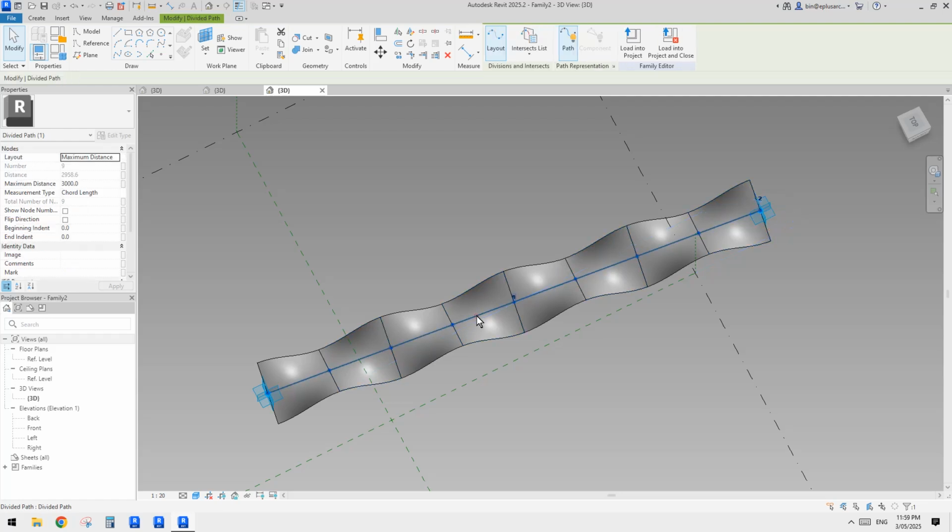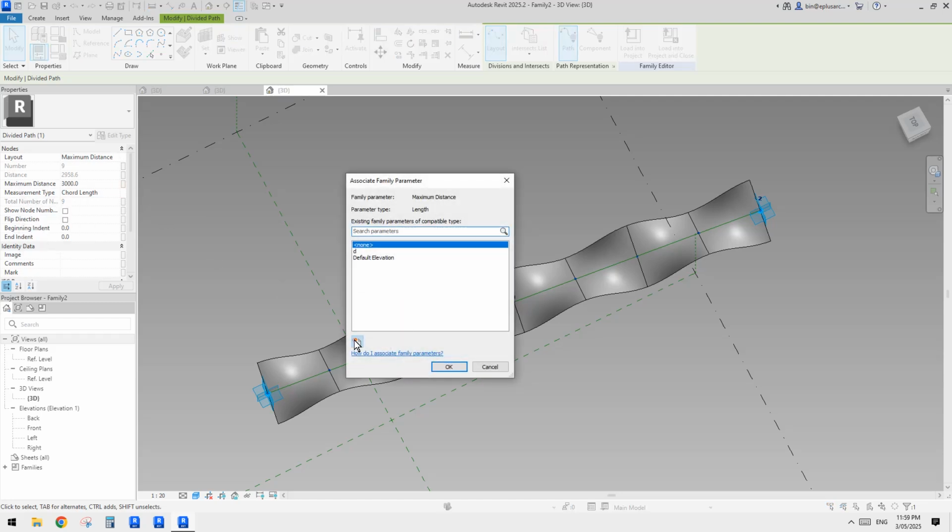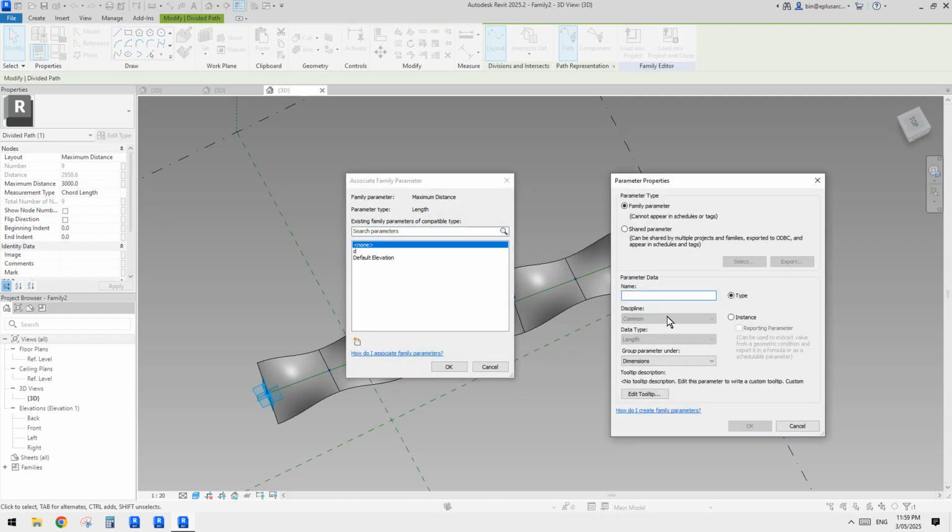So yep, of course we need to control this, right? You can see here maximum distance, just click on this box. So we can call this one, what do we call this one?